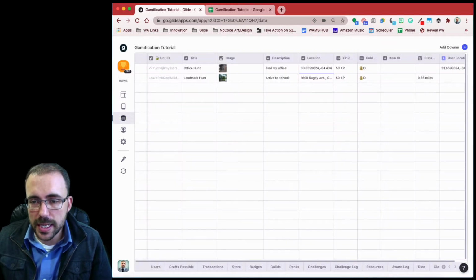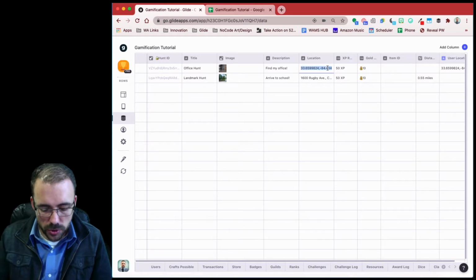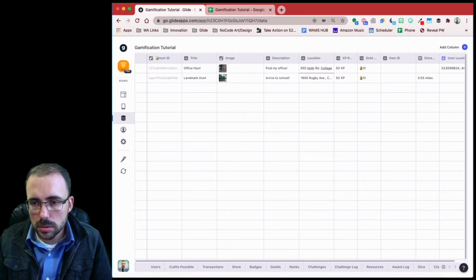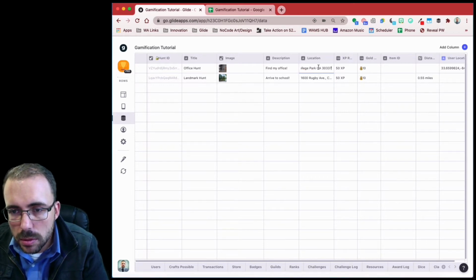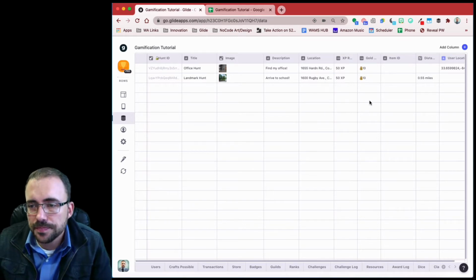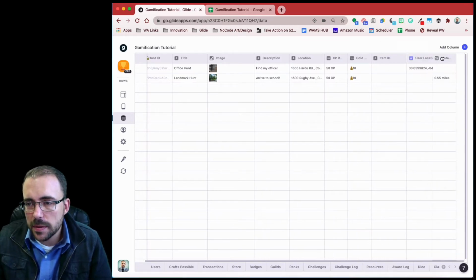It means I need to adjust this date back to what it was, which was 1655 Hardin Road, College Park, Georgia, 30337. I'm getting some weird lag here. Hardin Road, comma. Okay. And so now this distance column makes more sense.